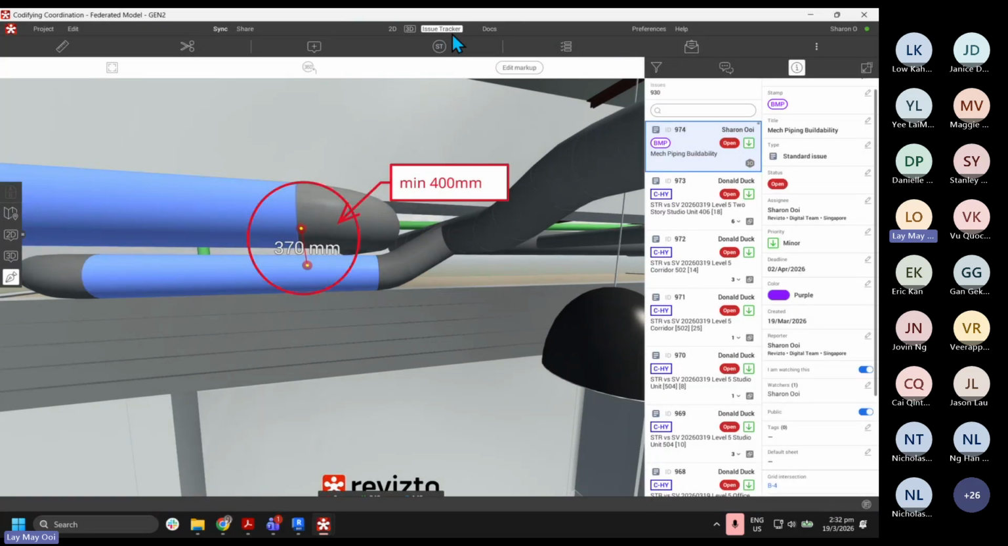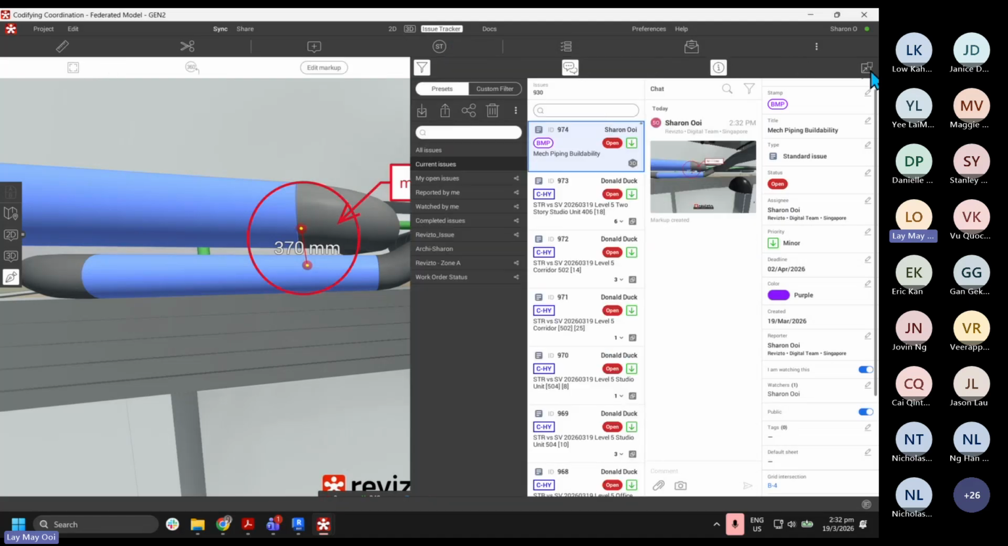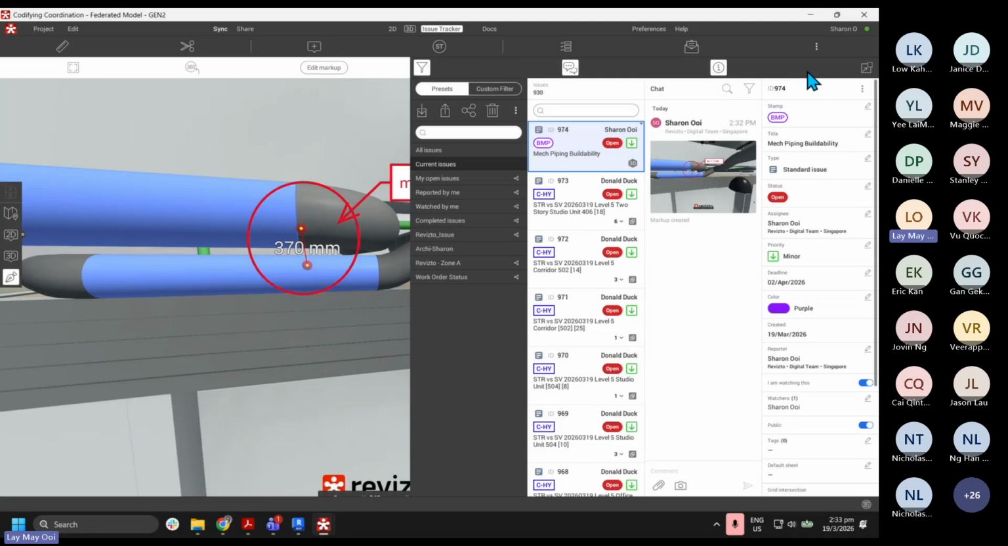Now we are in the issue tracker. This is where you can find all the issues. Let me explain from the far right. This column over here has all the issue details for this particular issue. Because I'm using a stamp, the stamp is also an issue template. So this information, the title, type, status, assignee, priority, deadline, you realize I just dropped the stamp and didn't fill this in. Because I use this stamp, the system knows the information will follow, as I already set up the template for this.